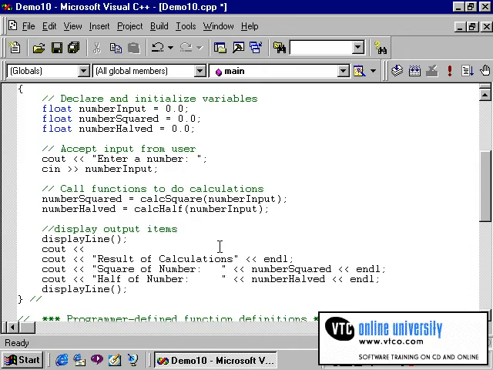You can use the setprecision manipulator to specify the number of decimal places to display in the output's numbers. The syntax of the setprecision manipulator is as follows: the word setprecision followed by, in parentheses, the number of decimal places that you would like to display. In this case, I'll display 2.